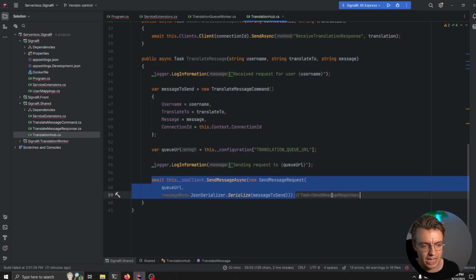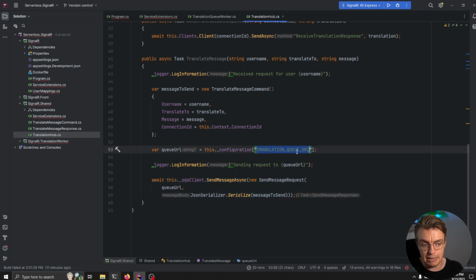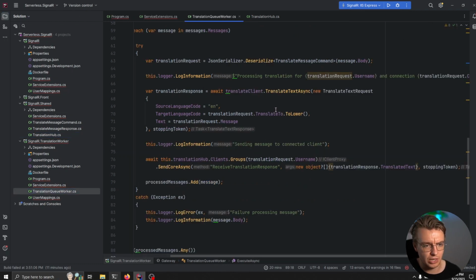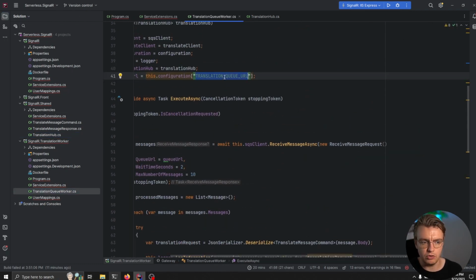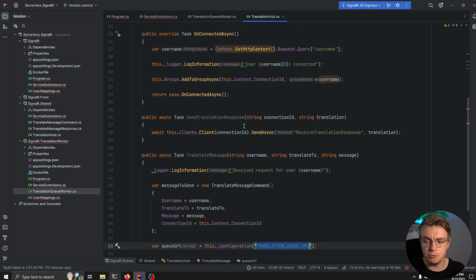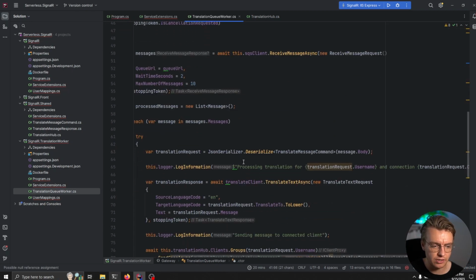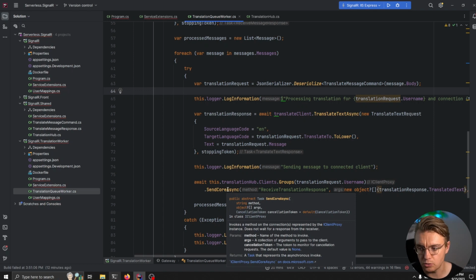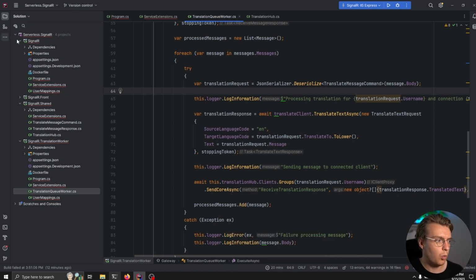Now the message is sat there waiting. You'll notice that is the same queue coming from our configuration as what is being used in the translation queue worker. We've got this translation queue URL configuration option. So when the translation request comes in, it waits in a queue to be processed, and once the message has been processed by our queue worker, you see that the translation hub method is called to send that message back to the users. So that's how the SignalR part of this works.